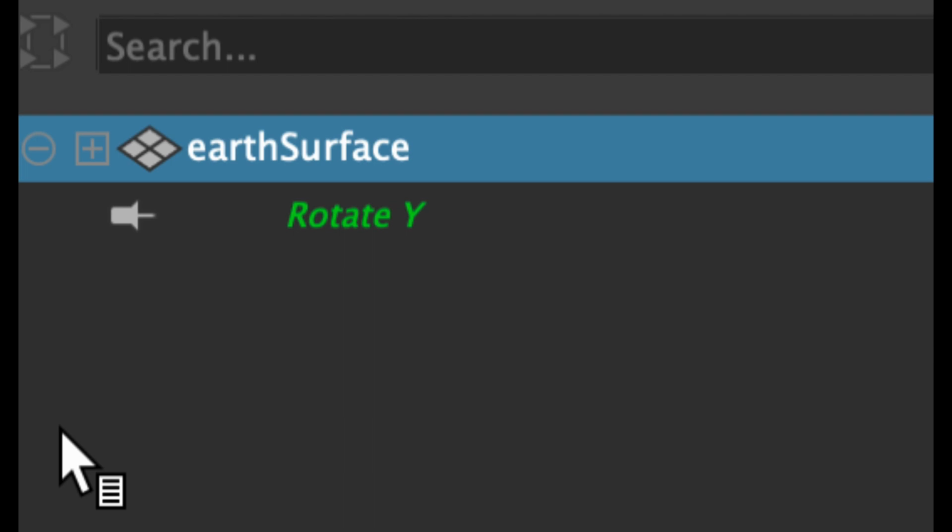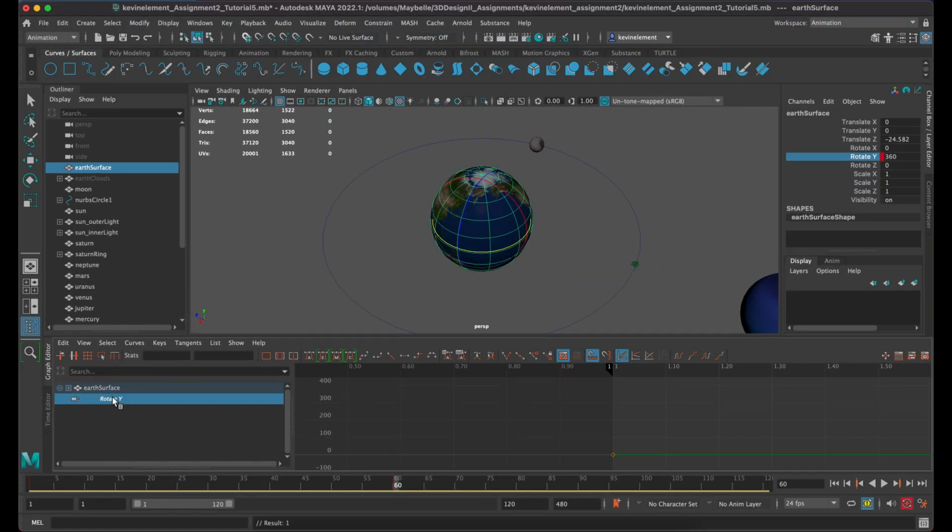Over here, I had to do this with the clouds. I'm going to grab rotate Y, and something's going on funky here. Something's going on. I can't see all of my keys.